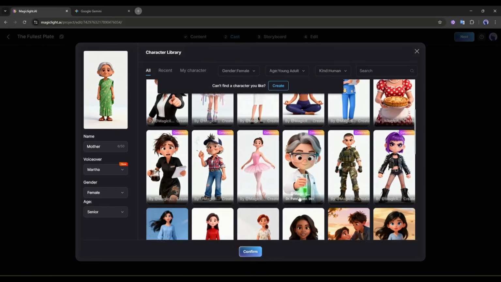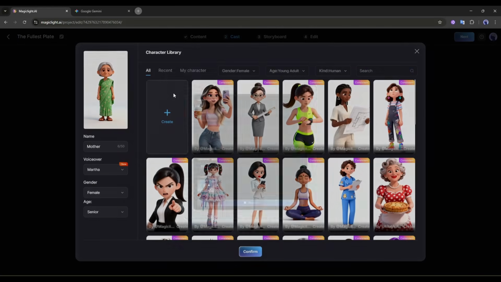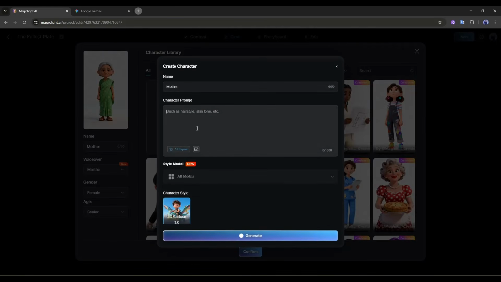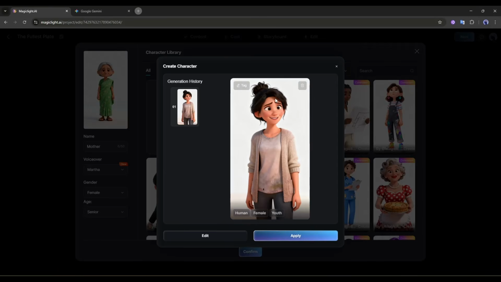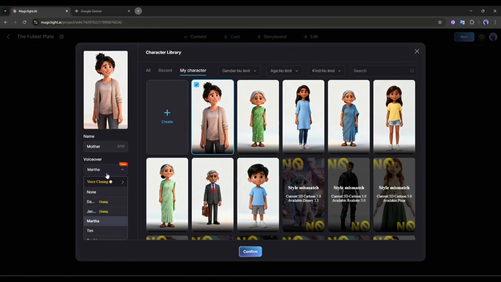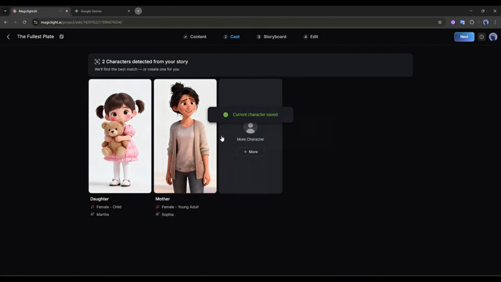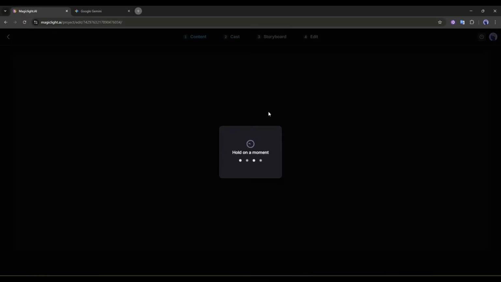So, I will create a new character. The process is very simple. You just have to enter the name and prompt and then click here. You will find the preview within a few seconds. If you are not satisfied with the result, you can regenerate. Once you find the best result, save the character. You can change the voiceover for the video from here. Okay, our second character is ready. Now, if you need a new character, then click here and then create a new character. Once all the characters are ready, click on the next button.